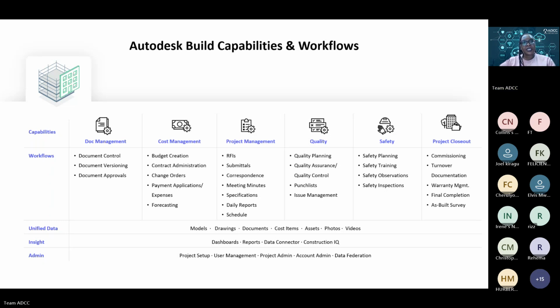So the capabilities, I've highlighted them. There's the doc management. So under that, we have the workflows of document control, the versioning, the approval. So it's possible for you to send documents in Autodesk Docs and request either an architect to approve them, or depending on the approval systems that you have on site. Then we have the versioning. So you can overwrite.